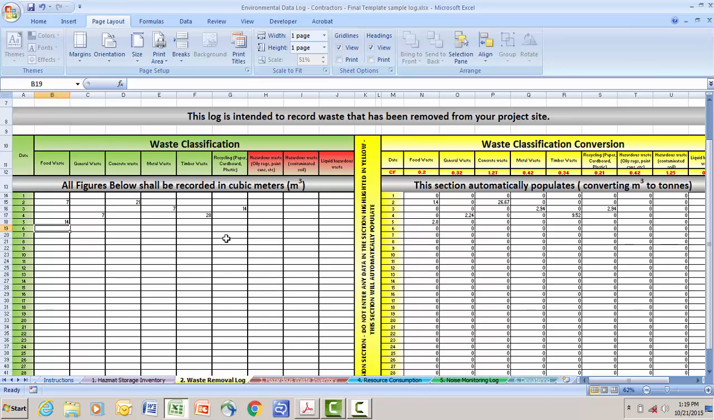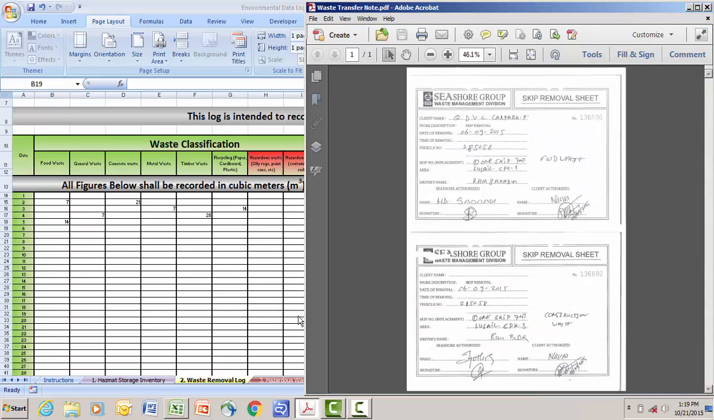When completing the log, we shall populate the log from the information contained in the waste transfer note. As you can see, I have already entered some data. The waste transfer note is dated 6th of September 2015. From the transfer note, you can see that 7 cubic meters of food waste was removed from site.